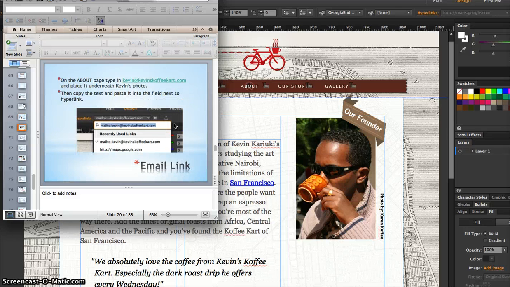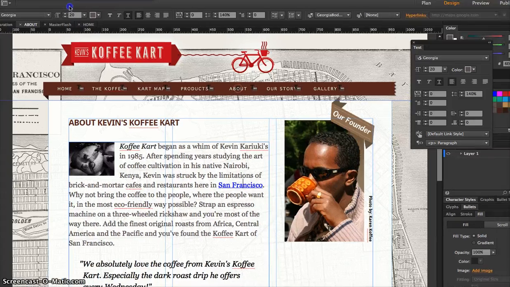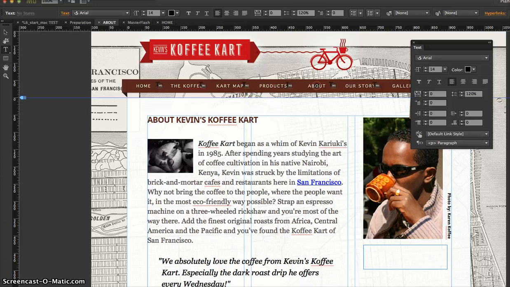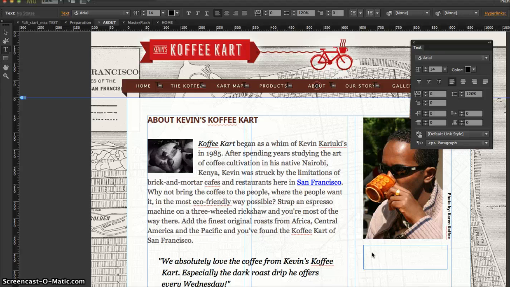Okay, so then we are still on the About page. On the About page, type in kevinscoffeecart.com and place it underneath Kevin's photo. So we're going to create an email link right now. With our text tool, I'm going to create a text box. And then I am going to put in Kevin at kevinscoffeecart.com.